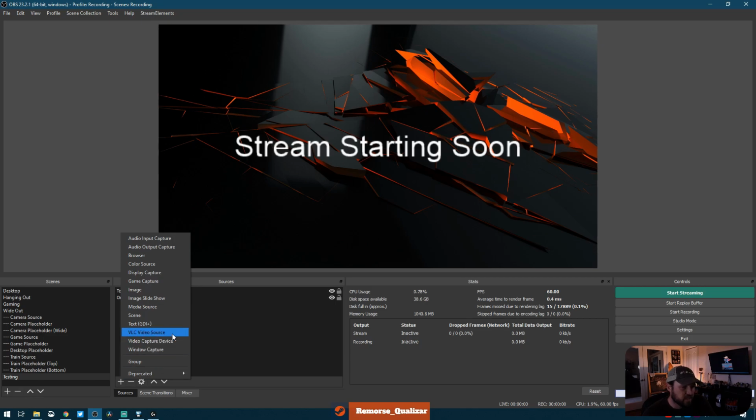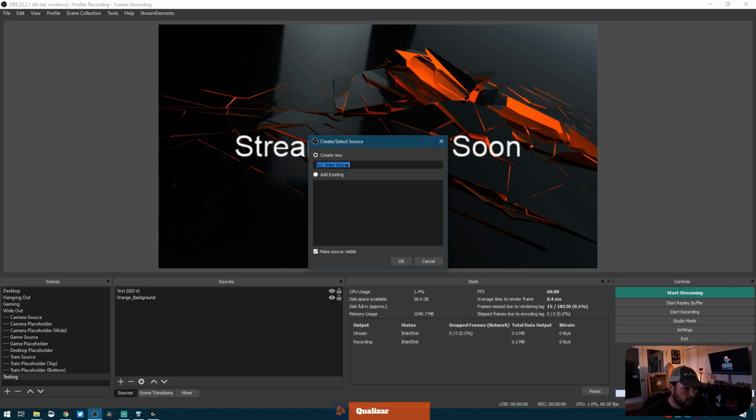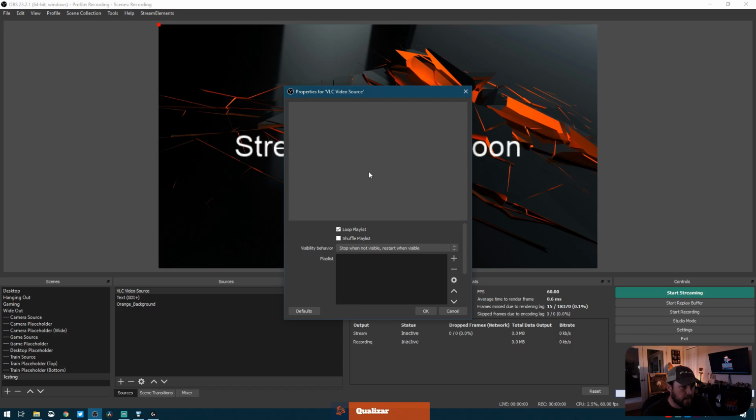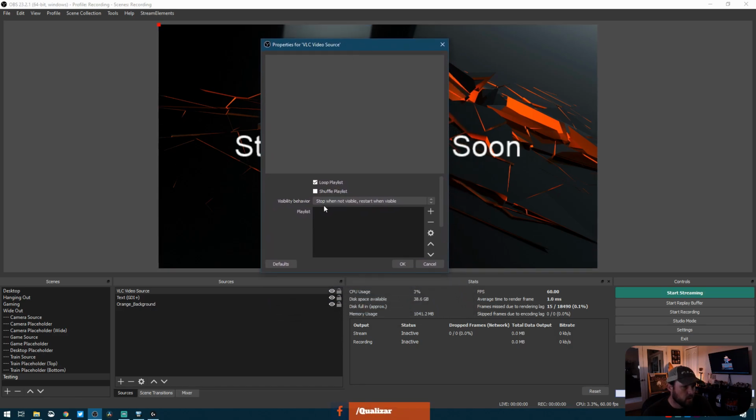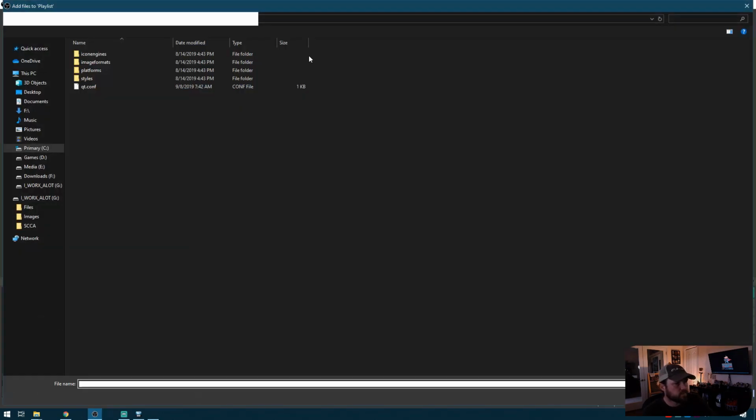We're going to go to VLC video source. So even though we're not doing a video, it still operates the same. We will create new. And when this window opens up, you'll have the opportunity to basically add any videos you want to this. But what we're going to be doing here today is just going to add. I'm going to add files.